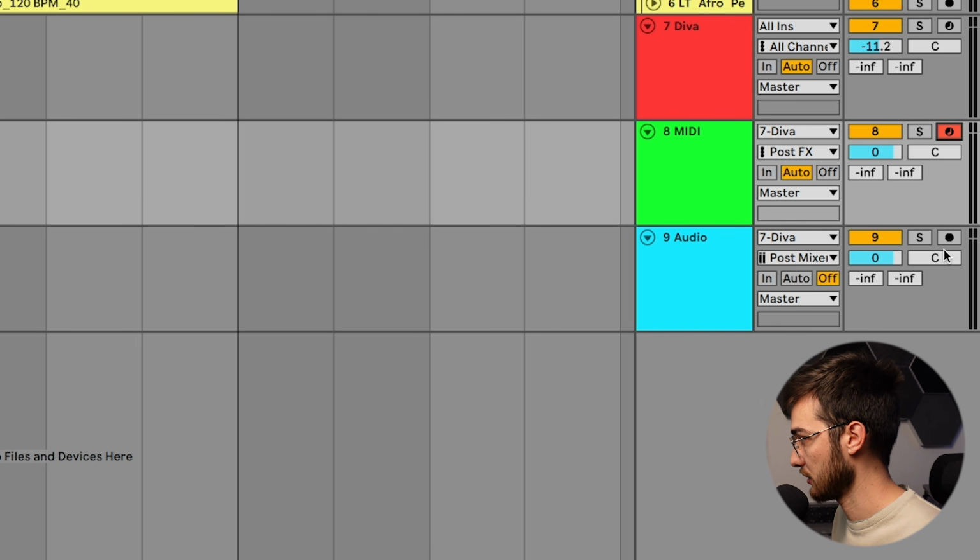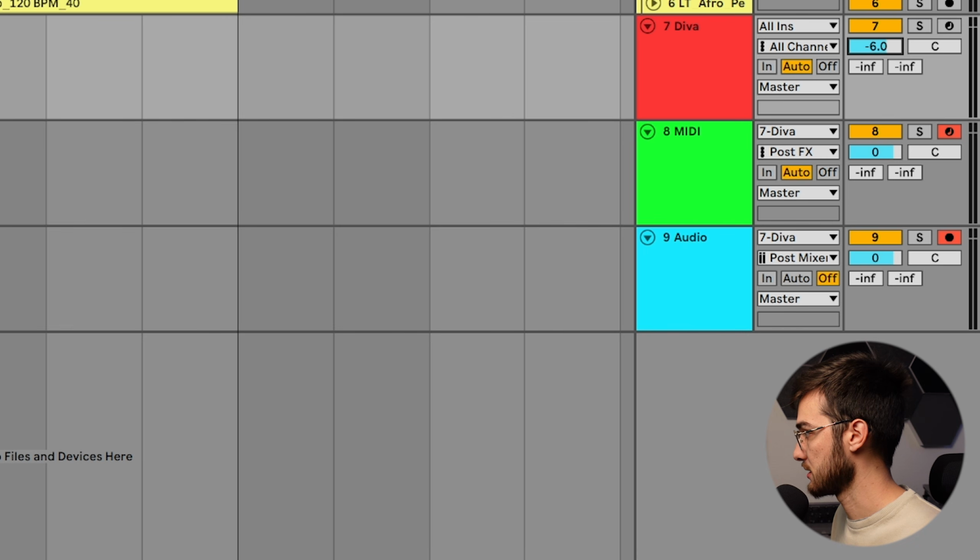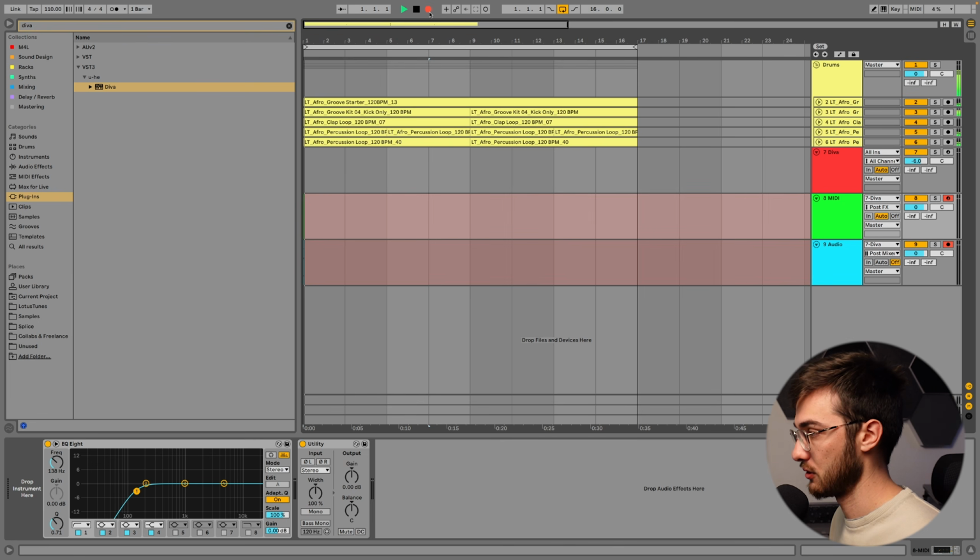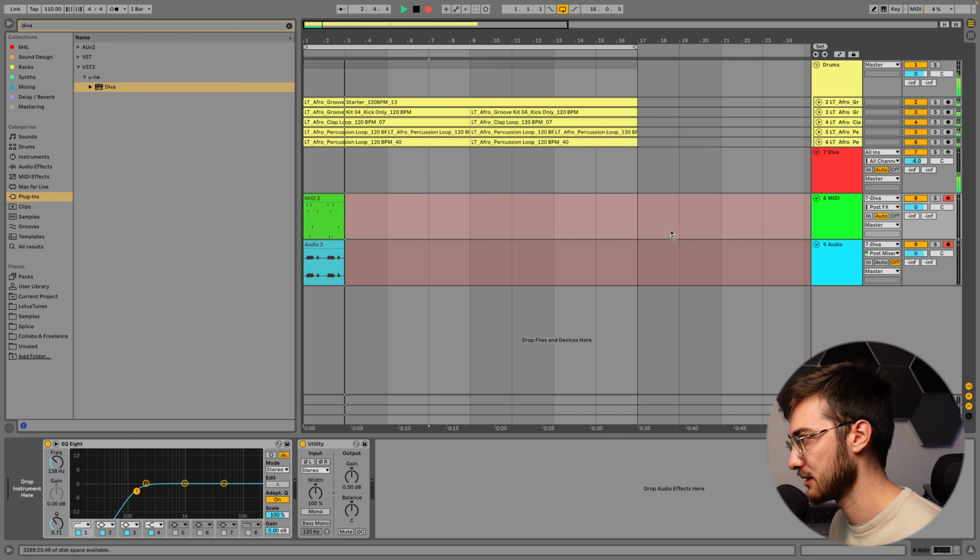I hit command so I can record arm multiple tracks at the same time. Maybe dial up the volume on this bass channel a bit more and hit record. So now it records the MIDI and the audio at the same time.